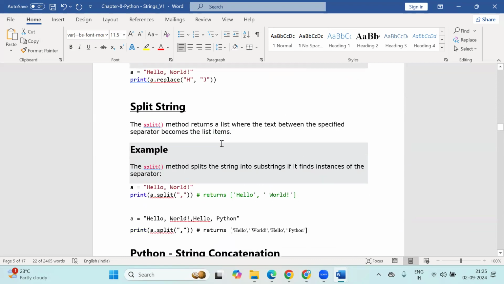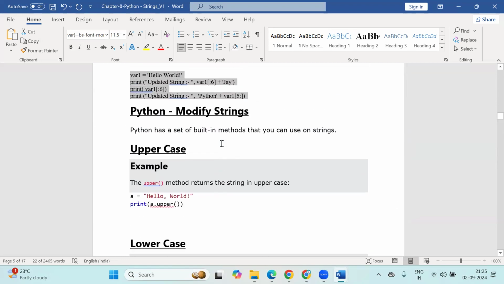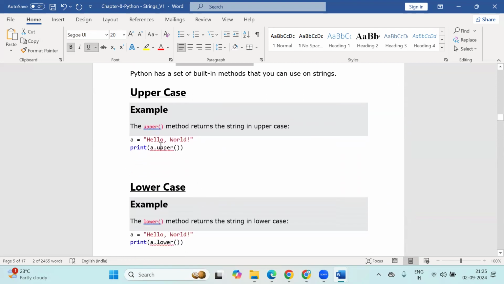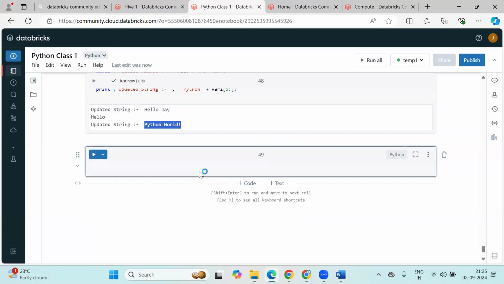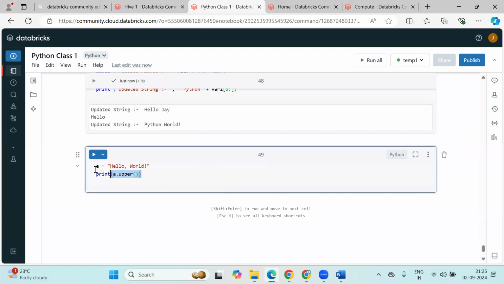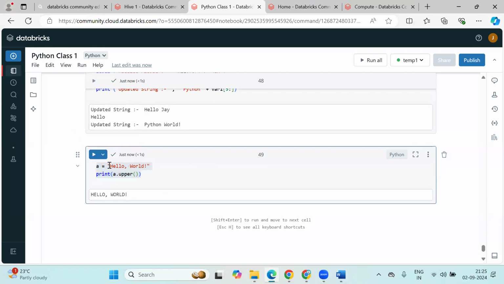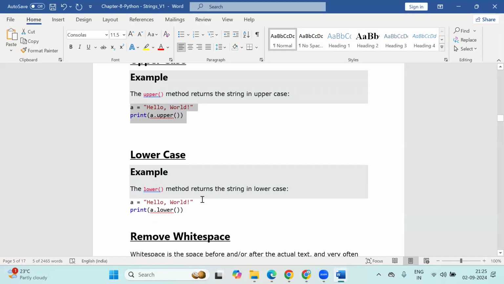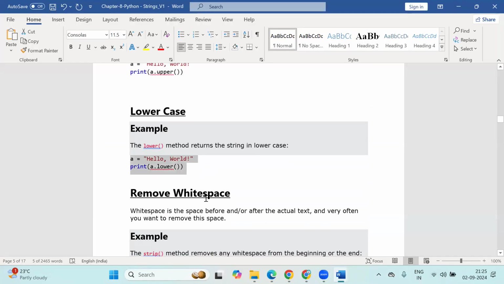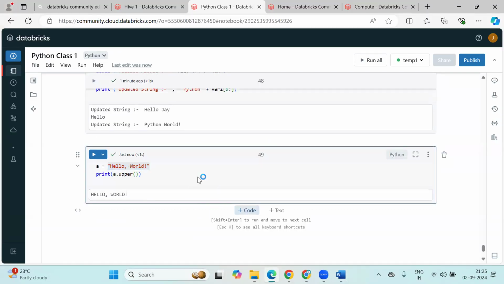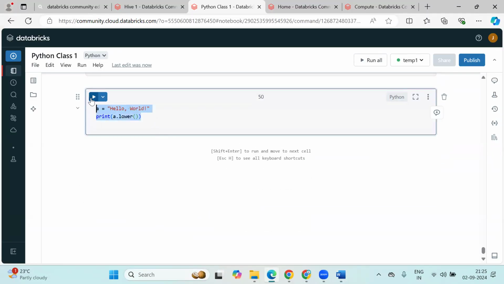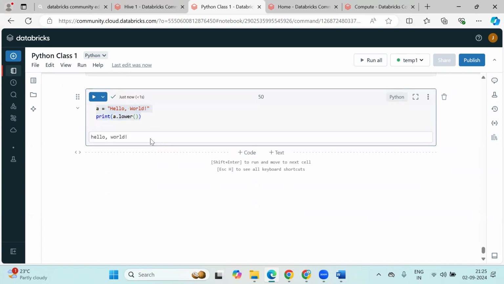Let me see. Okay, so modify string, yeah. Now it's coming as modify string. So if you want to convert this into uppercase, then you are going to apply the upper function here, which will convert this into uppercase. Like we had the upper method in SQL, same way here also. It will convert into upper case. For lowercase, the lower function, dot lower. The method is almost the same in both places.